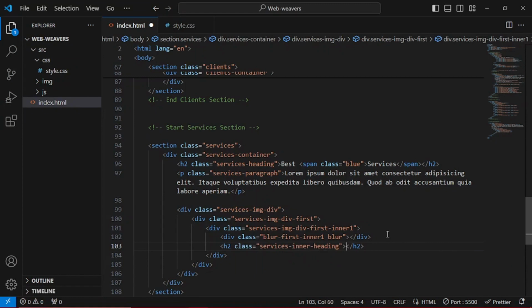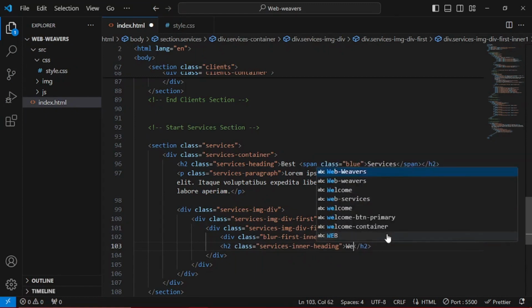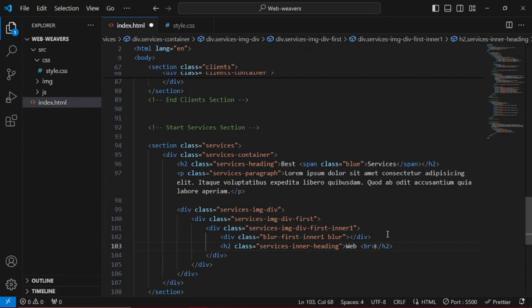So we have web, we have a line break, web development. So that's the services of this agency.